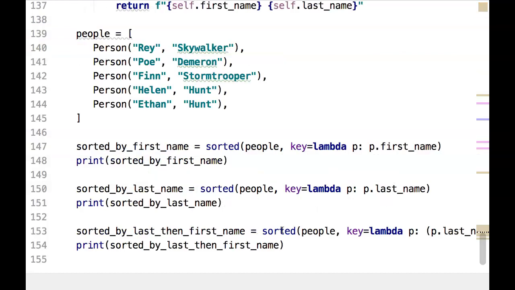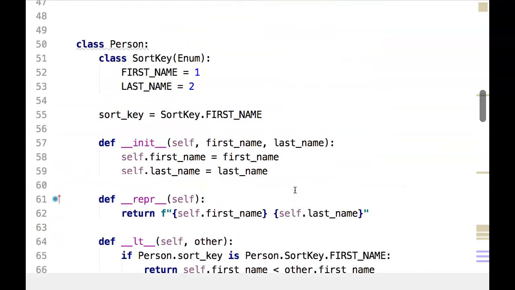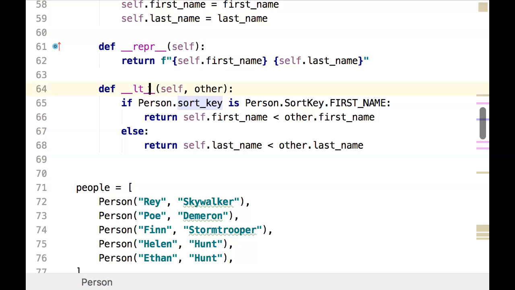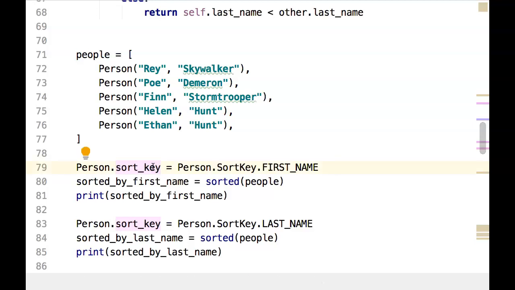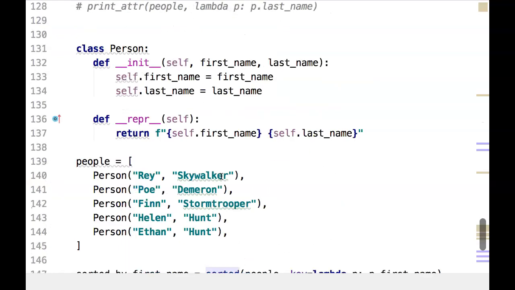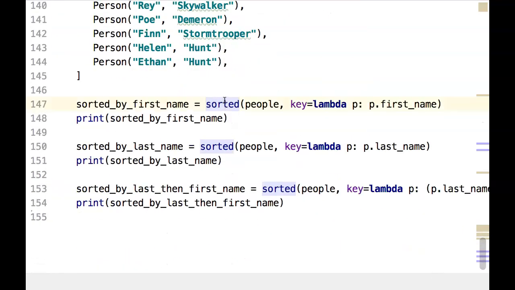So compare this approach of making sorted a higher order function that takes a key function that returns attributes to be sorted by, to the approach that we had earlier, where we define an additional enum to decide what to sort by. We have an additional class attribute to, again, determine what to sort by, and we modify the dunder LT to compare different attributes depending on the sort key, and finally set the sort key to the right value before we can sort. I hope that you agree that this approach is a lot cleaner, it's more maintainable, and it's more explicit, it's more obvious what it does. So I hope you're convinced of the benefits of higher order functions and lambdas.